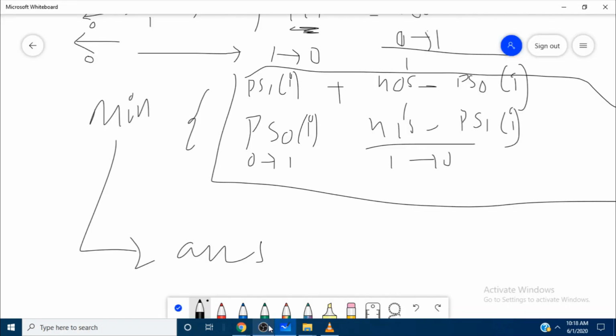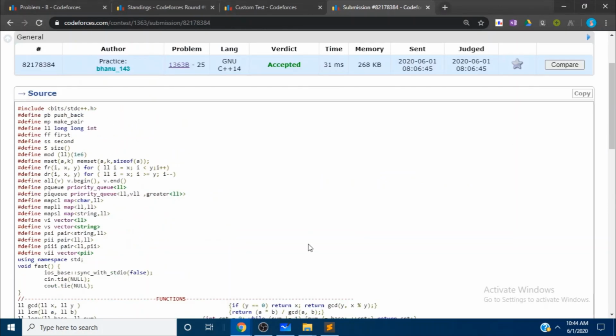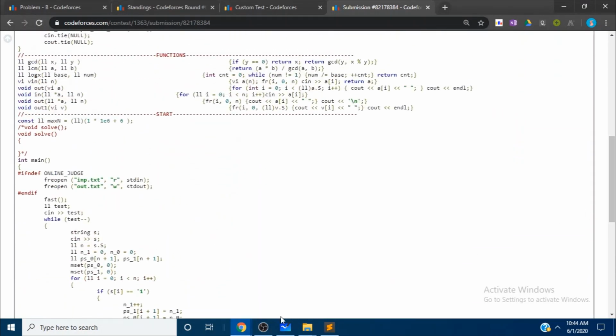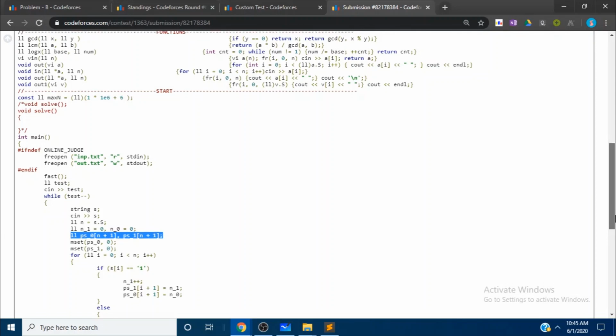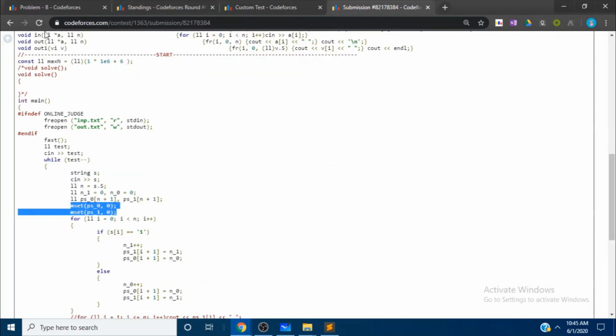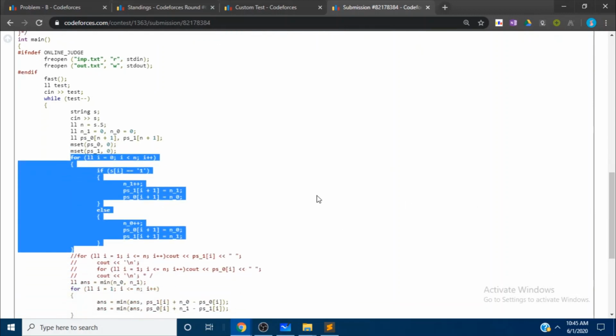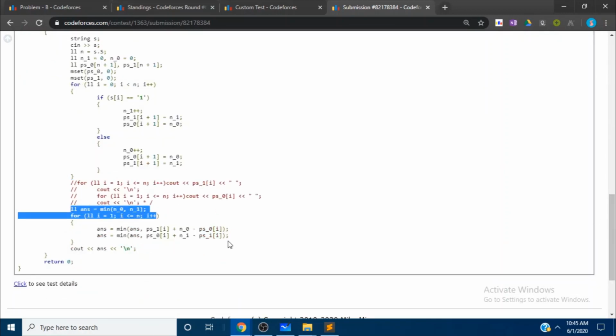So let's look into the code. So this is my solution to that problem. So these are the input for the test cases. I have taken input string and I have calculated the size of that string and stored it in n variable, for number of ones and number of zeros, arrays for prefix sum of 0 and prefix sum of 1. Initially I initialized both the arrays to 0. Here I will calculate the number of ones, number of zeros, prefix sum array of 0, prefix sum array of 1, and this one is the minimum number.